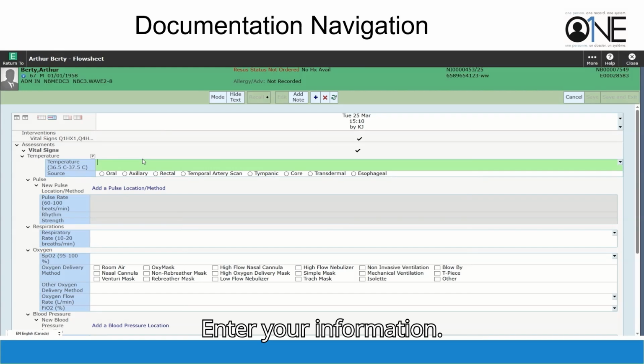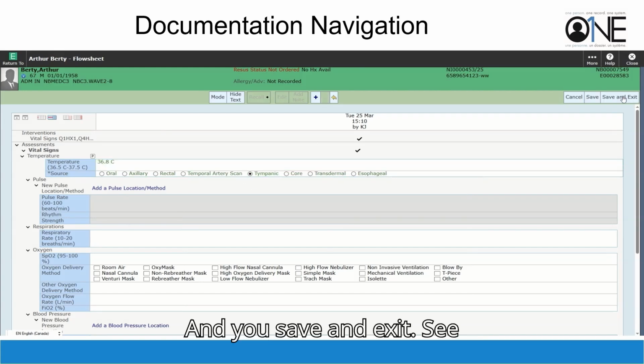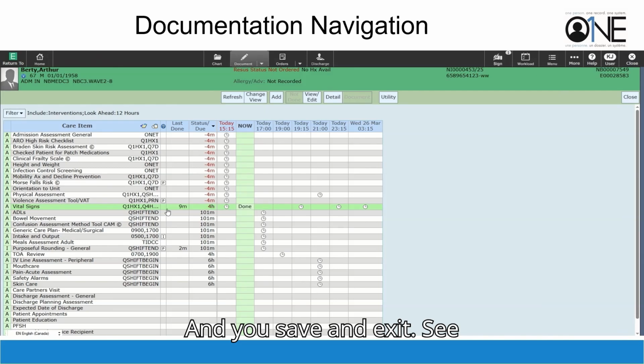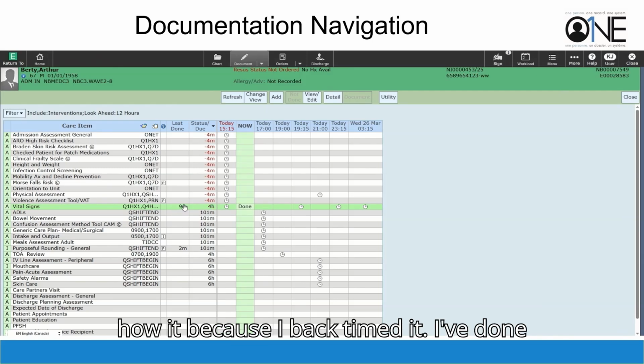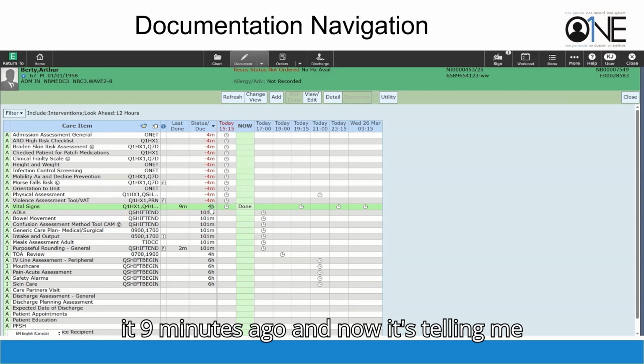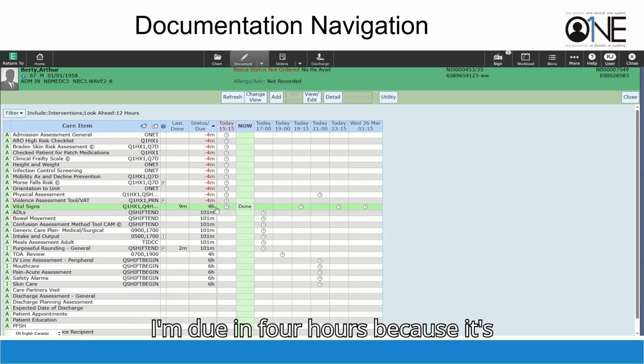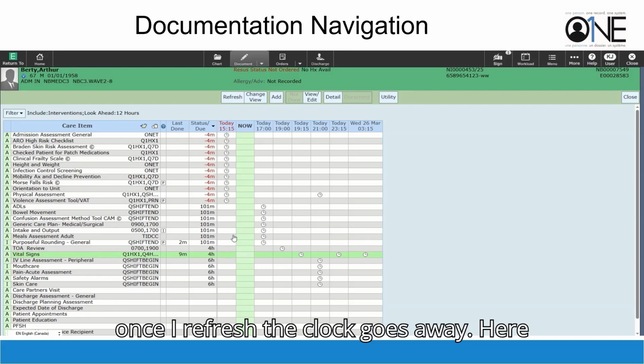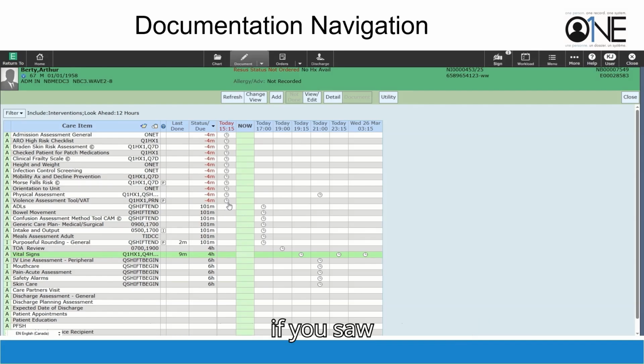Enter your information, and you save and exit. See how, because I back-timed it, I did it 9 minutes ago, and now it's telling me I'm due in 4 hours because it's showing that it's done. So it's ticking off my red status due, and once I refresh, the clock goes away here, if you saw.